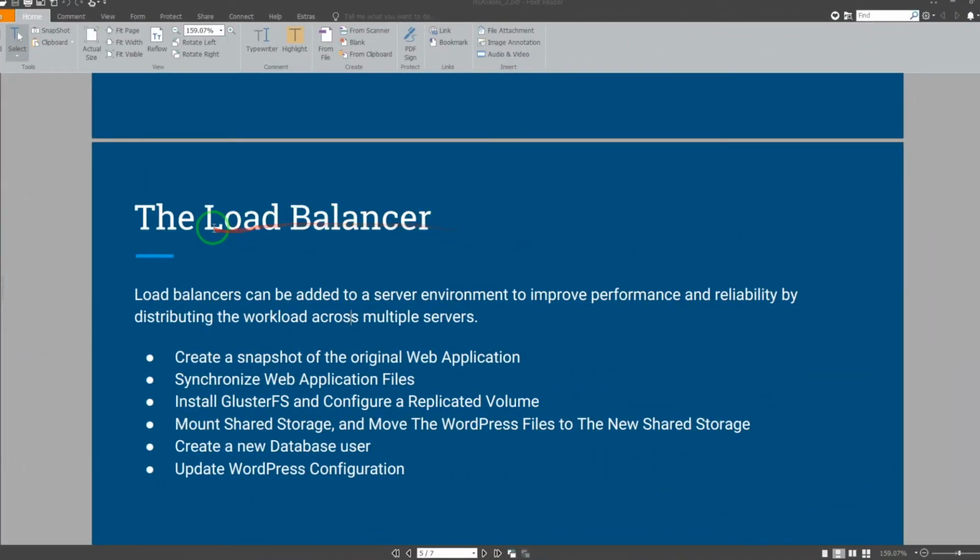My name is Sanjeev. I am going to describe the load balancer. Before beginning, I'm going to tell in brief what a load balancer is. The load balancer can be added to a server environment to improve performance and reliability by distributing the workload across multiple servers. So, for example, if one of the servers that is load balanced fails, the other servers will handle the incoming traffic until the failed server becomes healthy again.